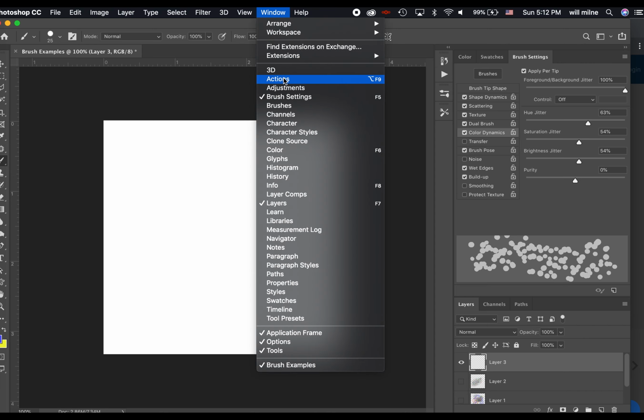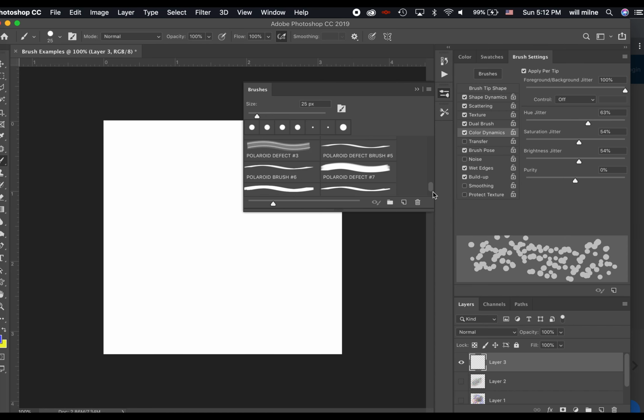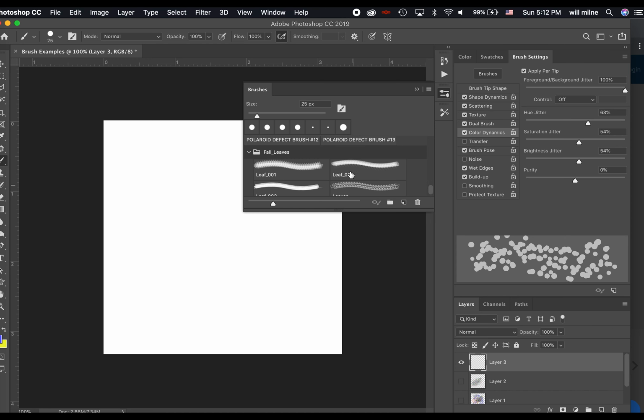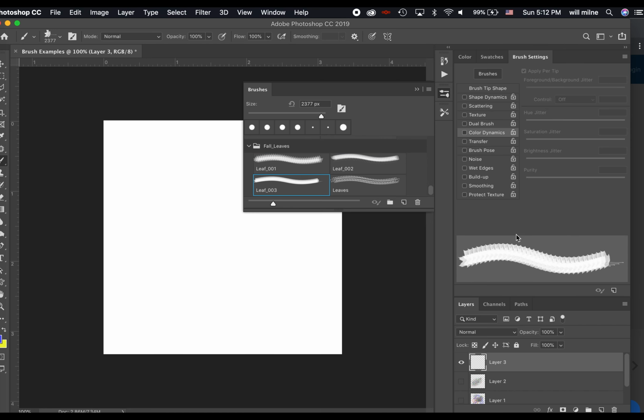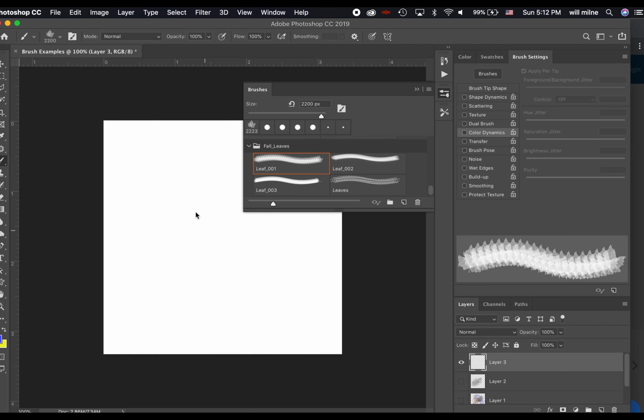I'm just going to pull up my brushes. And if we scroll down to the bottom, you see fall leaves, that's right here. And here are my leaves. It's previewing it over here for me in my brush settings. So let's click on this one. We'll click, that leaf is a little big.